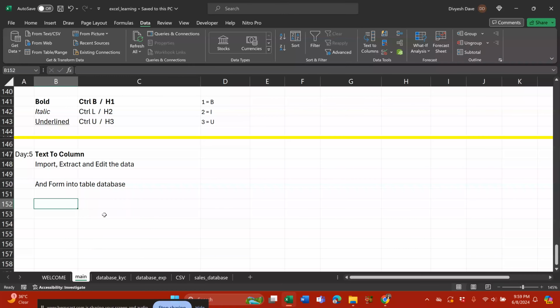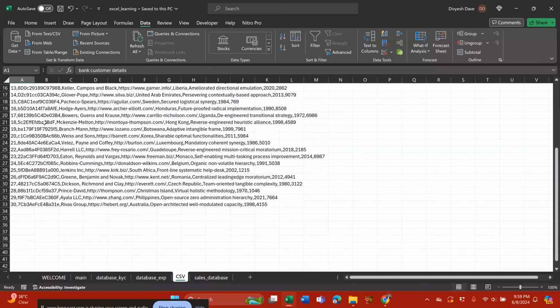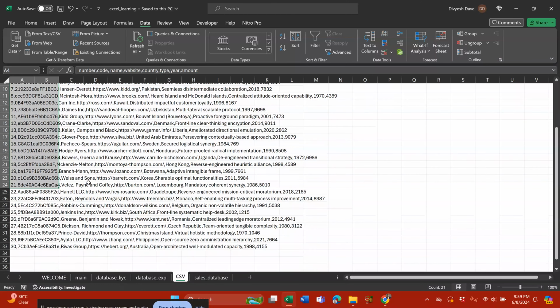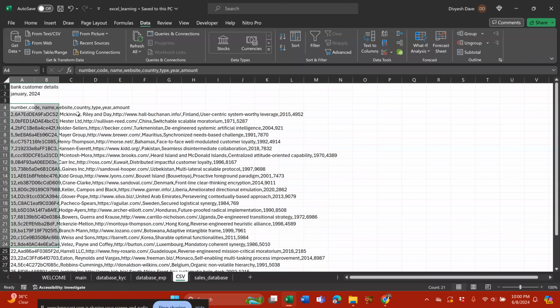So we are on day 5, and today we are going to learn about importing, extracting, and editing data. Sometimes we have available data, but it comes from different sources. Let's say, for example, you log in to the bank and download your statement, and it comes in different formats like CSV, which is a very common type of data source. When we download, it looks something like this. This is the sample database of bank customer details that I have downloaded. It is very hard for us to work on this data because it doesn't look proper in tabular format.